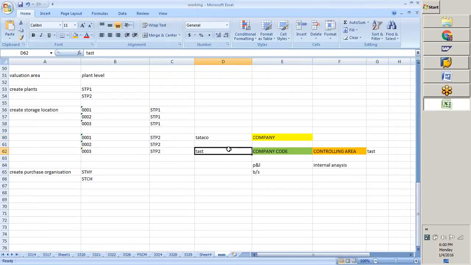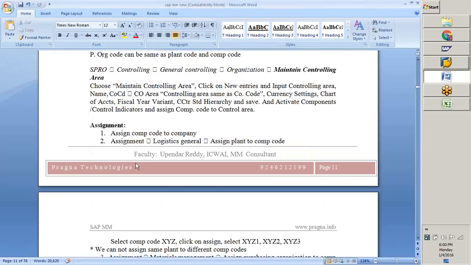Outside the individual company, in SAP, we call it a company code. So these two are different organizational units. There is no relation up to now. We have to instruct the SAP system that this company code belongs to this company. That step we are doing here in the assignment. First we are assigning the company code to the company.